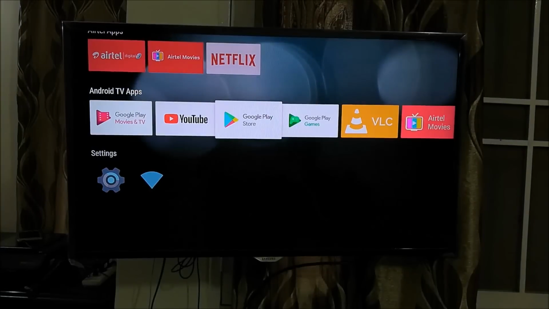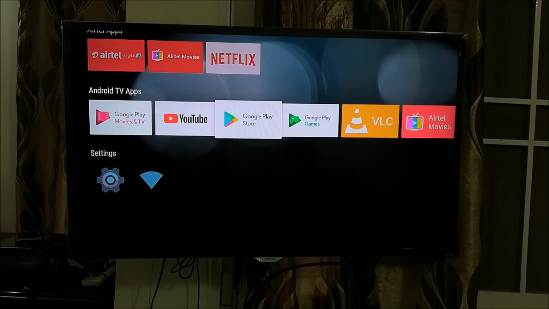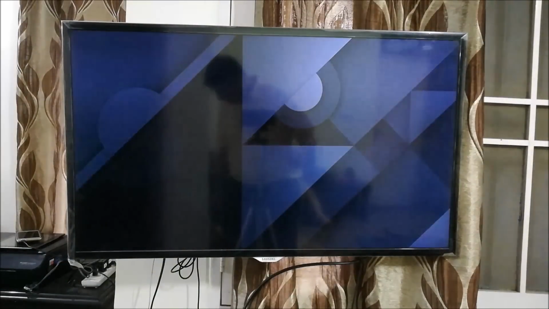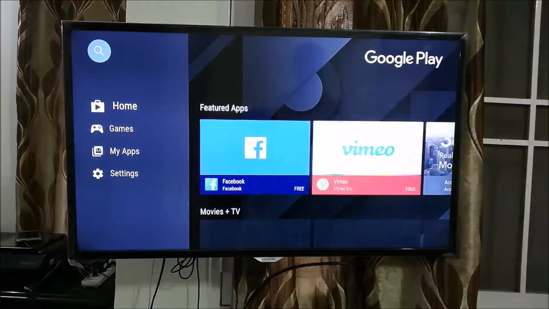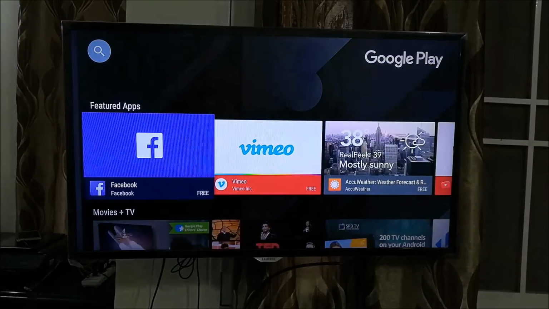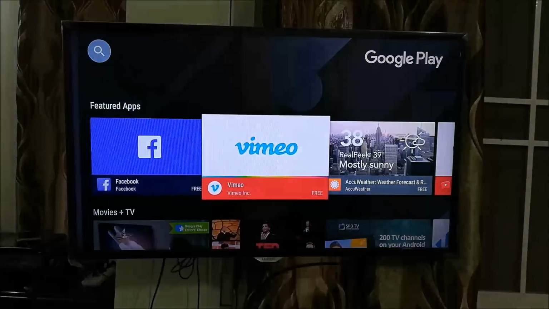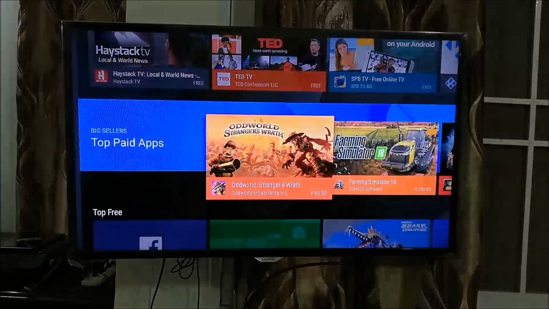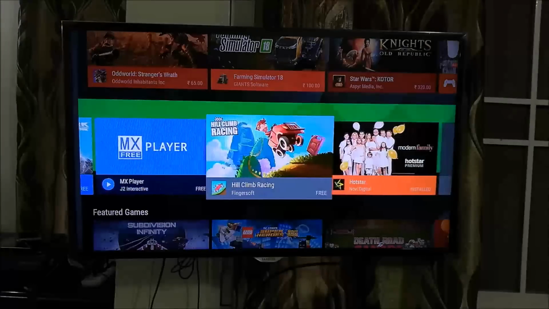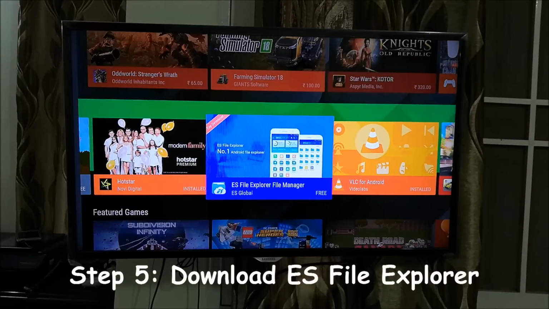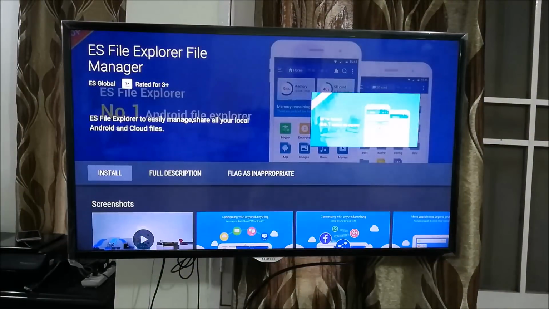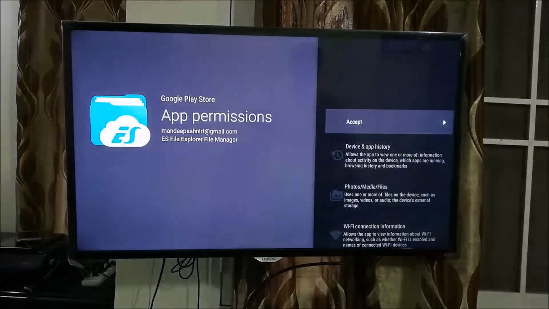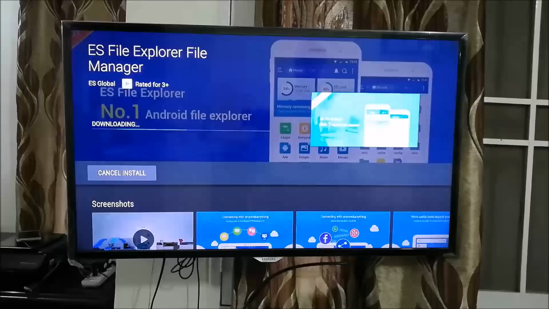So for that, you need to go to your Google Play Store. So I'll go to Google Play Store. And once we have the Google Play Store, now I want a file explorer. So I'll quickly go ahead and search for it. Let's search in the free apps first if you can get. Okay, here it is. Yes, file explorer. I'll click on it and it says install. So I'll install this. Then it says you need app permissions and all. I'll accept all the app permissions I am giving it.